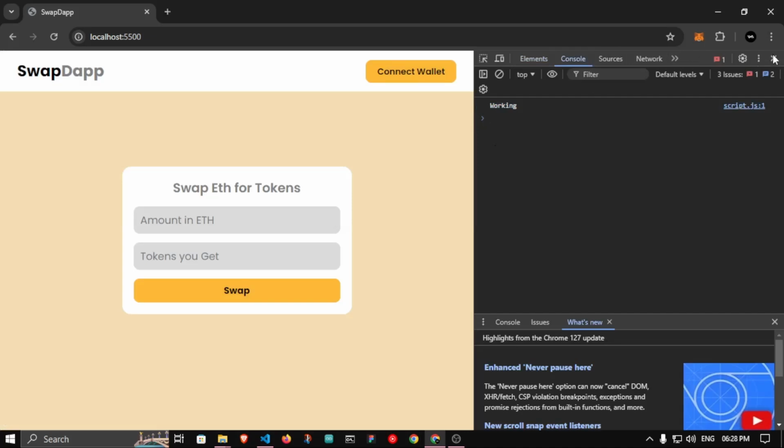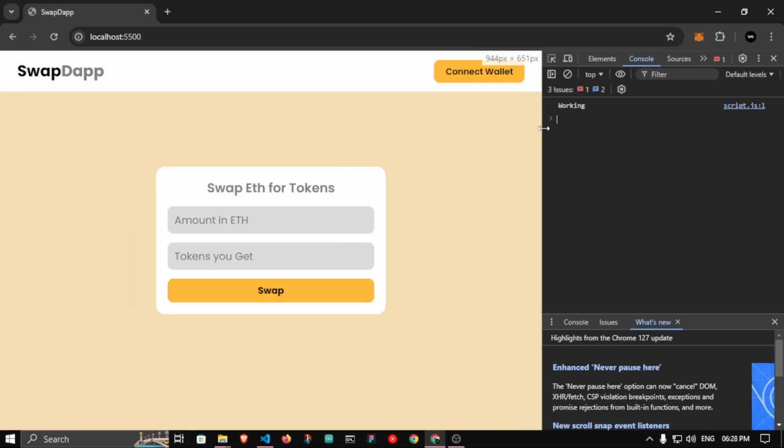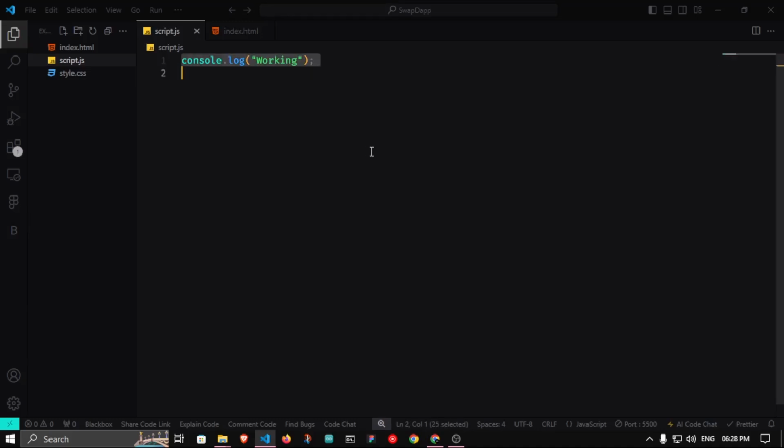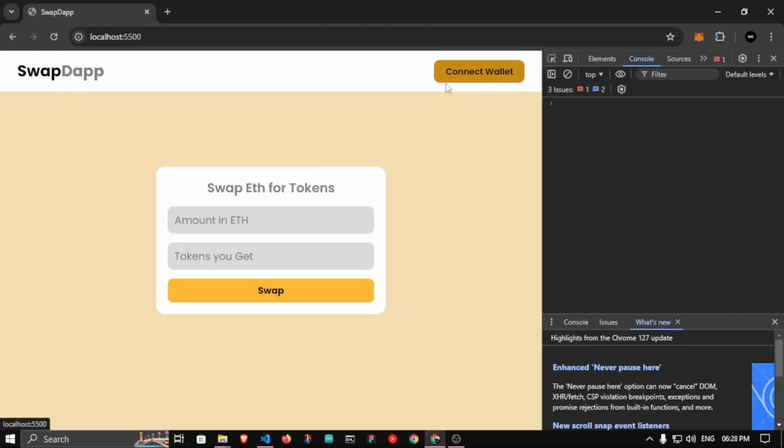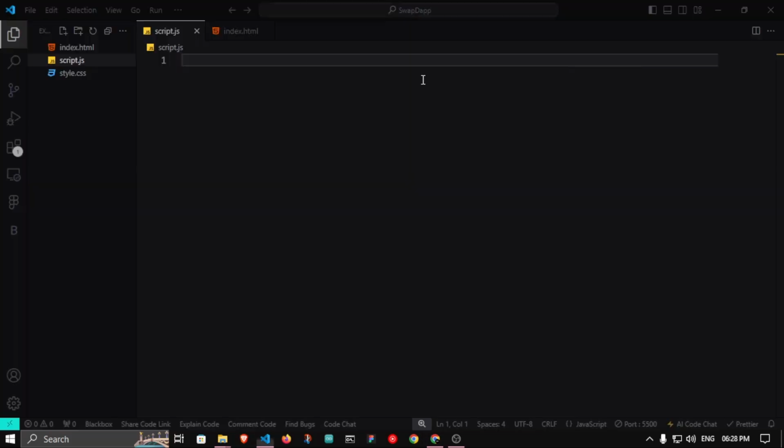Okay, so just close this, or you can leave this open because maybe some JavaScript error happens, and we can see it here. Okay, so I'm going to write our first JavaScript code for this application, which is connecting our wallet. What we are actually going to do is, when someone clicks on this button, we have to ask for MetaMask permission and connect through it. So how can we do that?